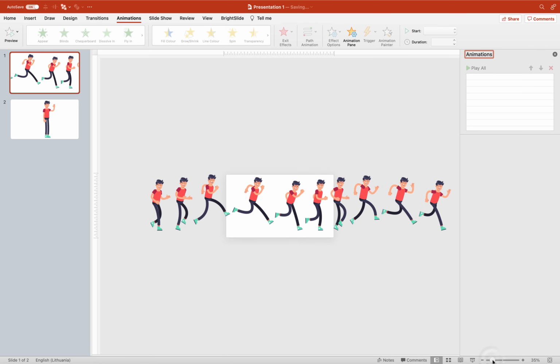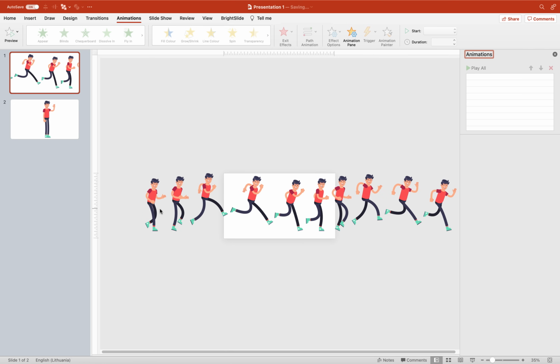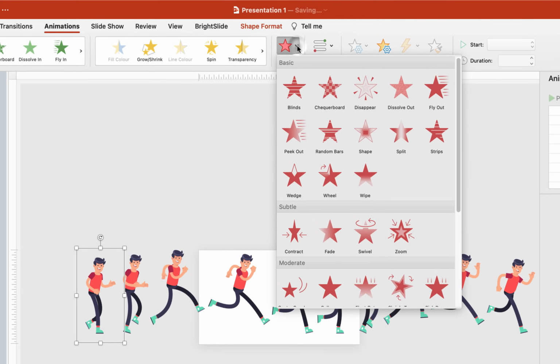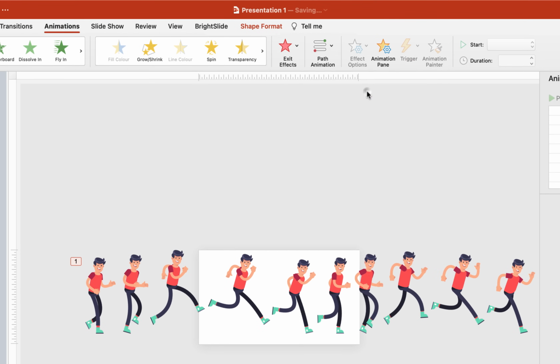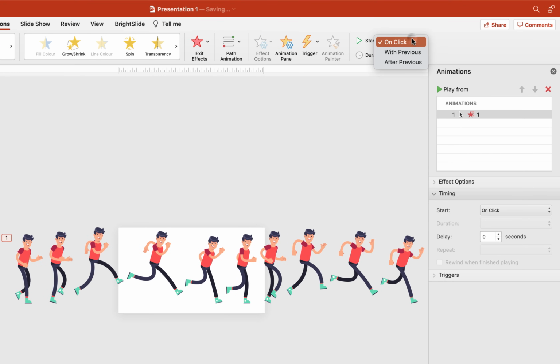Alright, so let me just zoom in a little bit closer. And let's select the first frame, and let's add to this first frame exit animation, which is called disappear. Let's just click it. And now you can see it in the animation pane. Let's make sure it starts with previous, which means it starts automatically. But we don't want this first frame to disappear immediately. That's why we add a 0.1 delay.